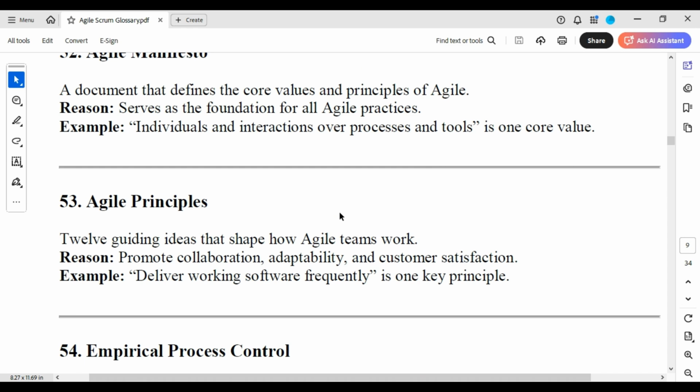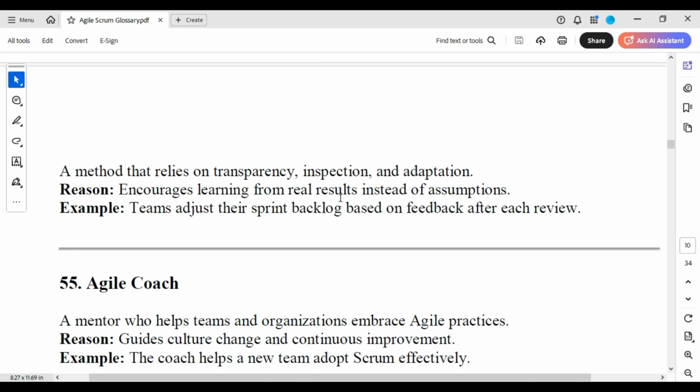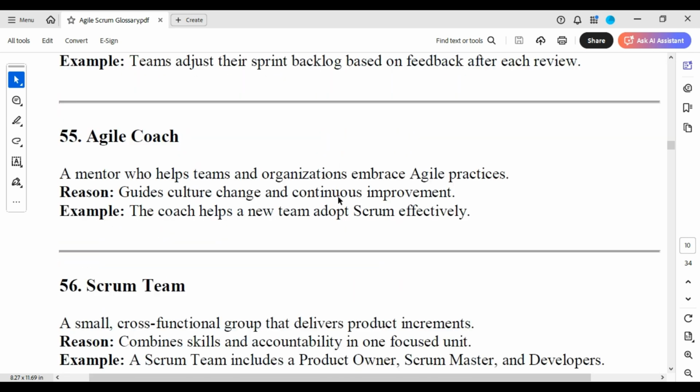For example, deliver working software frequently is one key principle. Empirical process control: a method that relies on transparency, inspection, and adaptation. It encourages learning from real results instead of assumptions. For example, the team adjusts their sprint backlog based on feedback after each review.